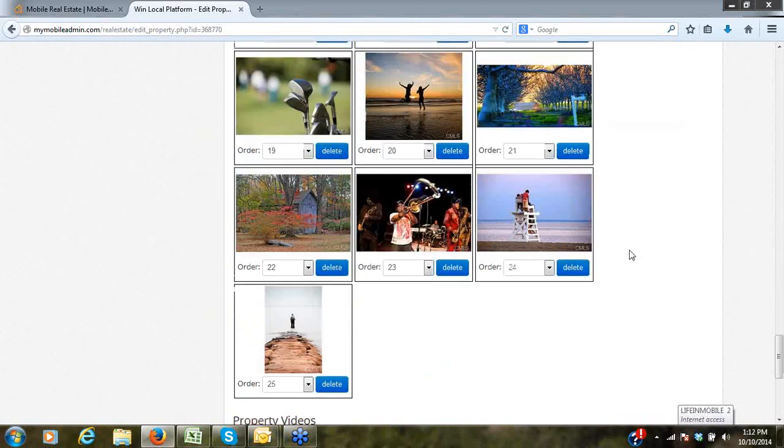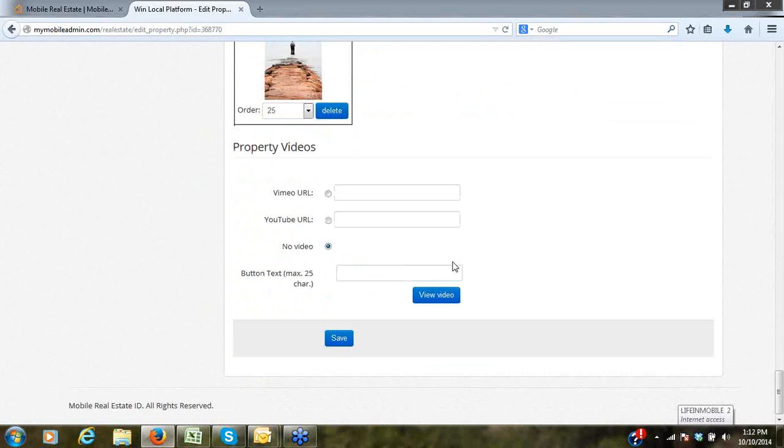Finally, here on the Edit Info screen, you do have the ability to upload a virtual tour URL to be seen in conjunction with the still photos on any of your property pages. So if you have a virtual tour or property video that's hosted on either Vimeo or YouTube, you can enter the link here and then create a button with whatever title you'd like for people to play that virtual tour video right from the single property page.